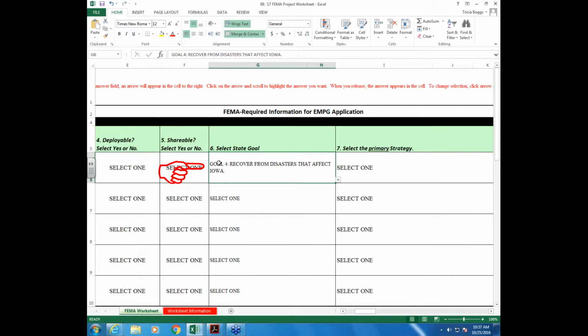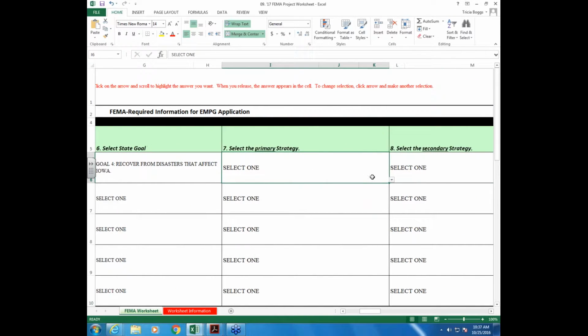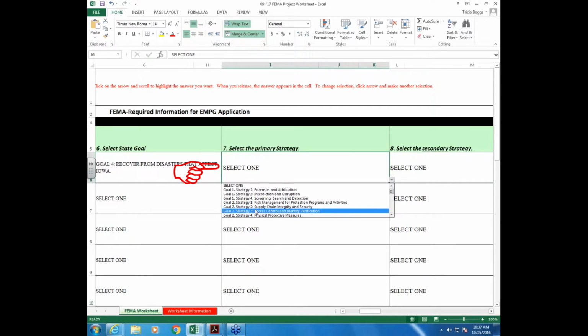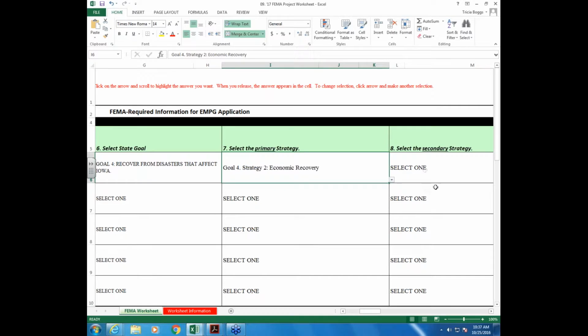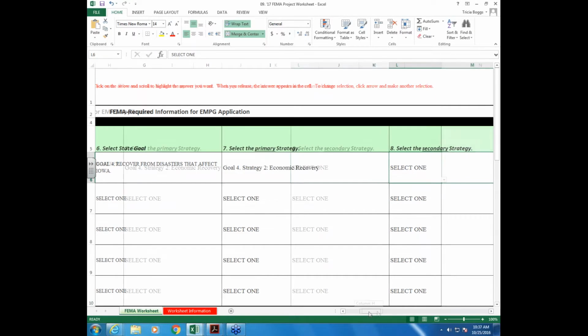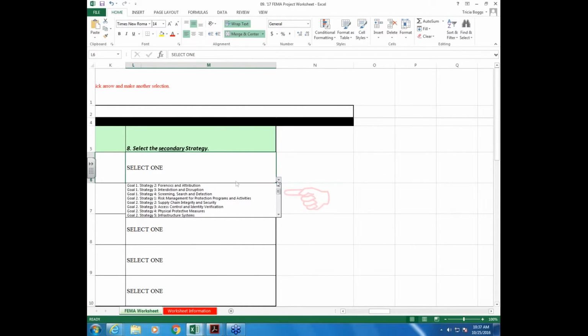If you select goal number 4, when you come over to the strategies, make sure you select a strategy that is under goal number 4. Does that make sense? You've got several goals listed with their different strategies. So if you selected goal 4 here, make sure you come down to these 3 goals and select the appropriate strategy that goes with that, as well as the secondary strategy.